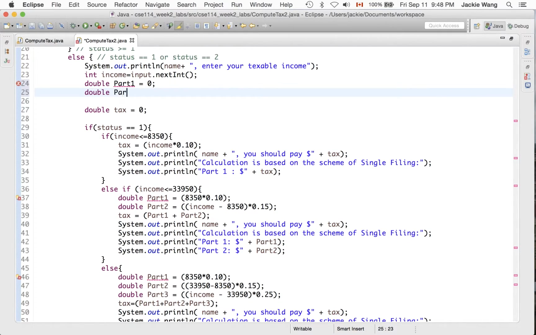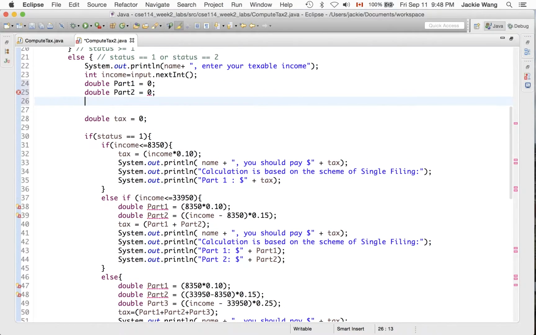Double part 2 is equal to 0. And double part 3 is equal to 0. So these three variables will be shared by both the cases where status is equal to 1 and all the branches under that, and also status equals 2 and all the branches under that.